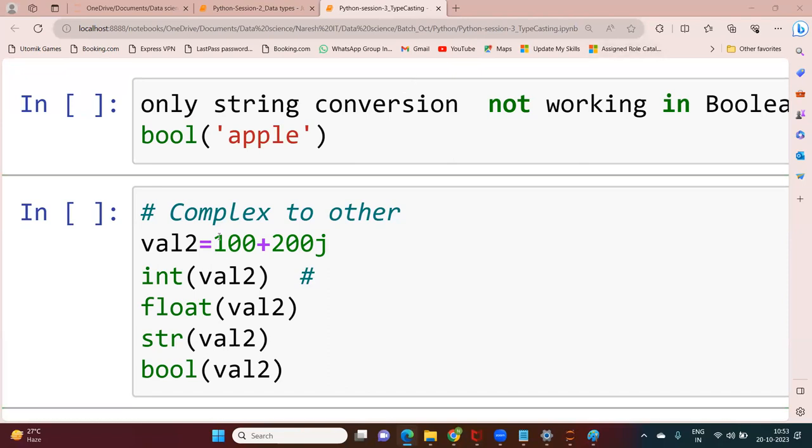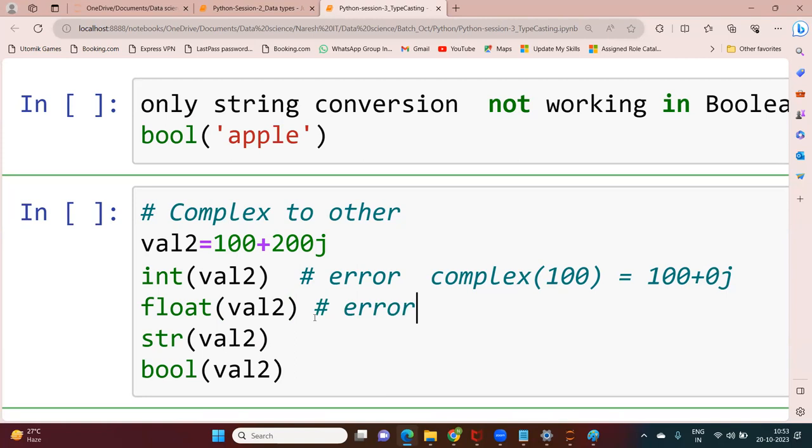Yes, because there is an imaginary value and a real value. Vice versa, it will come, but when you do it, it will fail. That means when you apply complex of 100, we'll get 100 plus 0J, it will work. And this also gives the error. And what is the answer? 100 plus 200J.